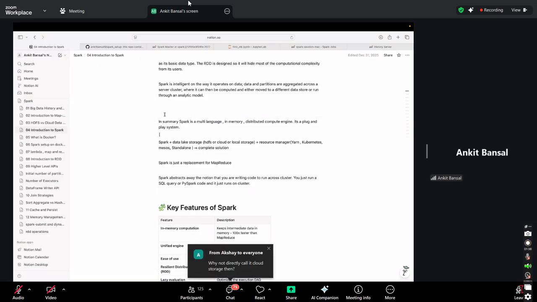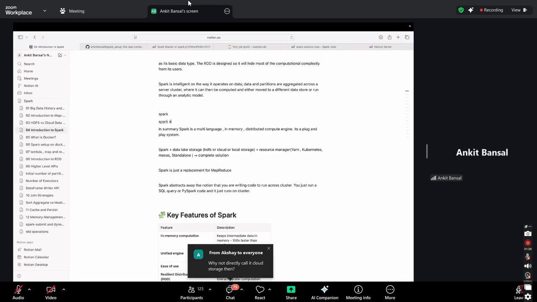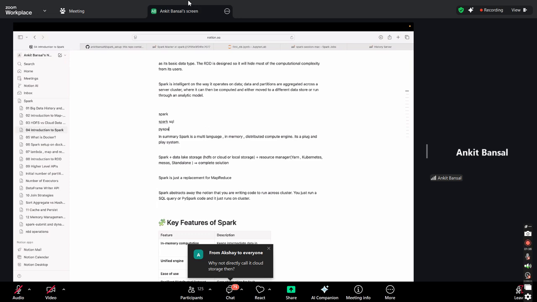Someone was asking, I think, what is the difference between Spark SQL and PySpark. So Spark is a processing engine, ultimately the engine which will do the work. And these are the different ways to talk to Spark. You can write SQL or you can write the Python API of Spark.